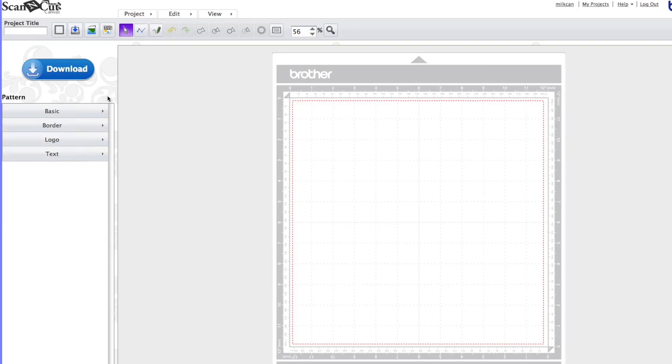Now, if you go up across the top, you have this series of buttons. The thing is that all the functions that you see the buttons for are also located under the drop-down menu. So either way that your brain works, whether you're an icon person or a person who likes the drop-down menus, there's a way for you to do it in Scan and Cut Canvas.